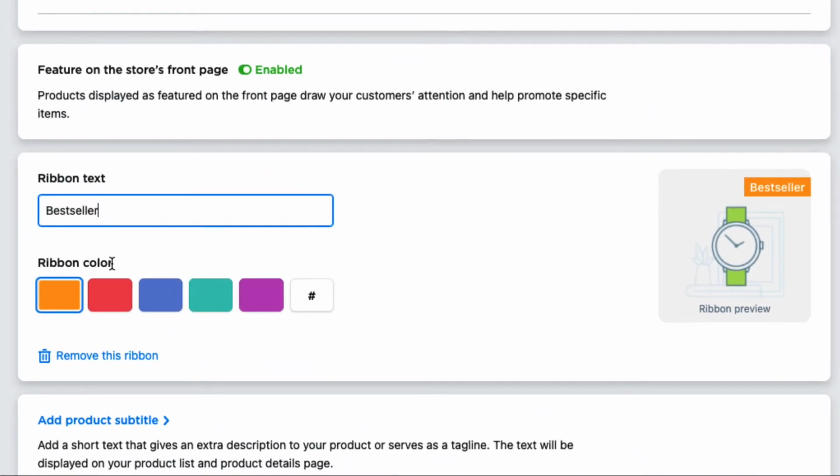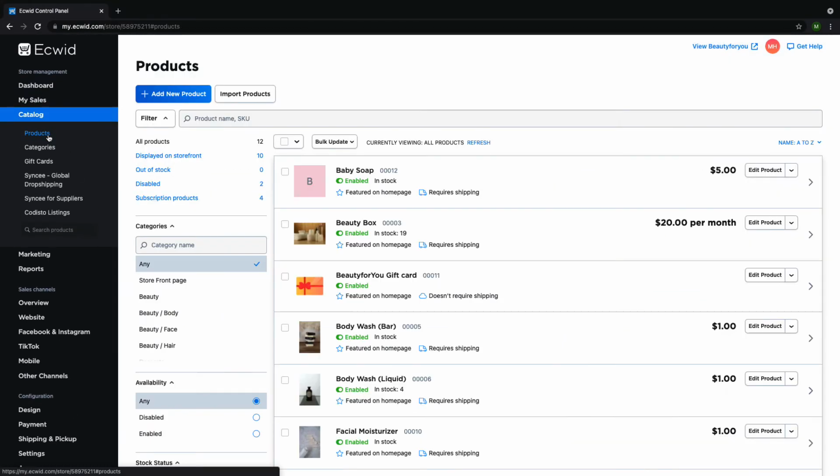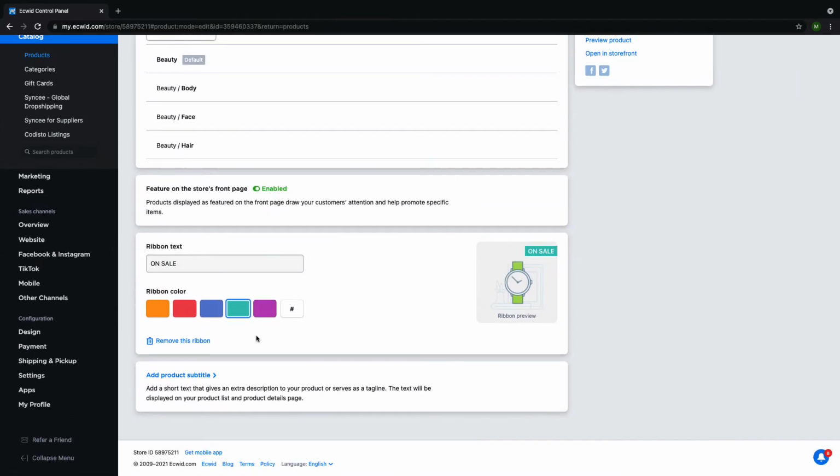Now choose the ribbon color. By default, the labels are orange. Now click on Save. To delete a ribbon from your product, navigate back to the product page, select the product, scroll down, and click on Remove This Ribbon.